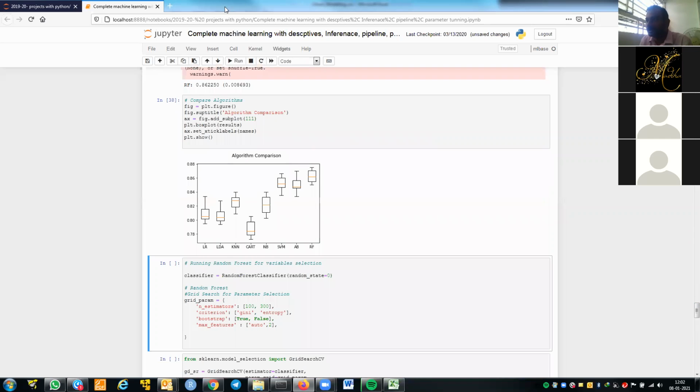So now if you see all these models, out of all these models, the random forest is giving around 87% accuracy on the k-fold validation. So now what I am doing is taking the random forest. Out of all these models, which model came as the best model? Random forest.